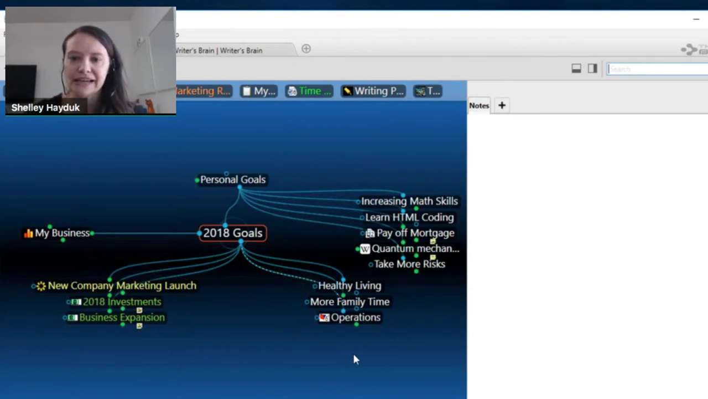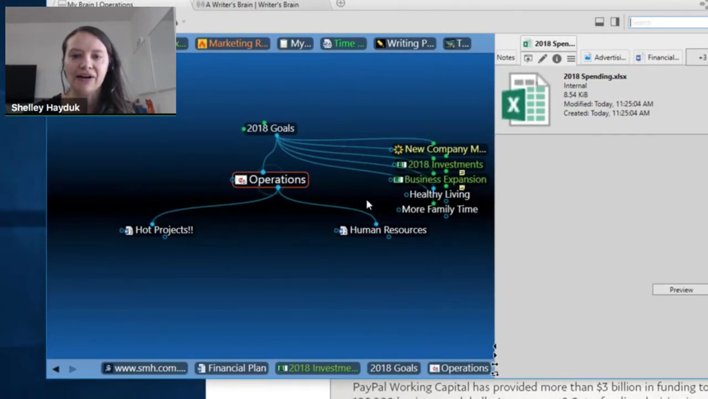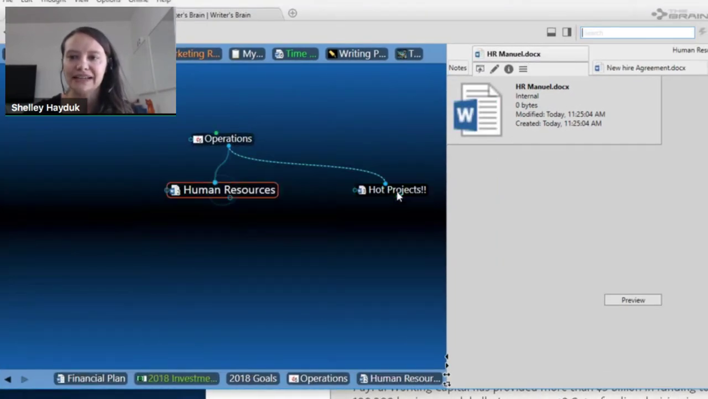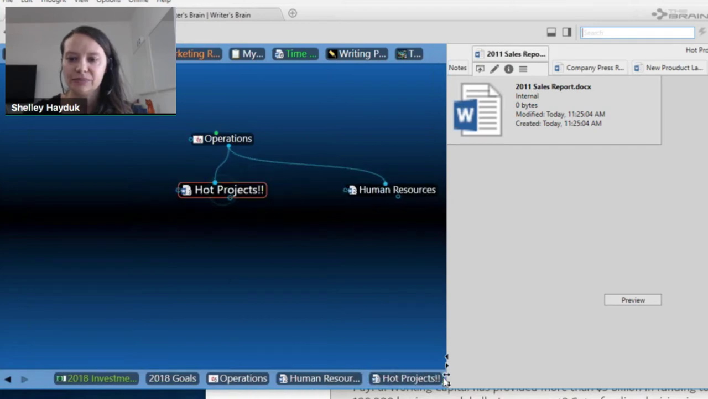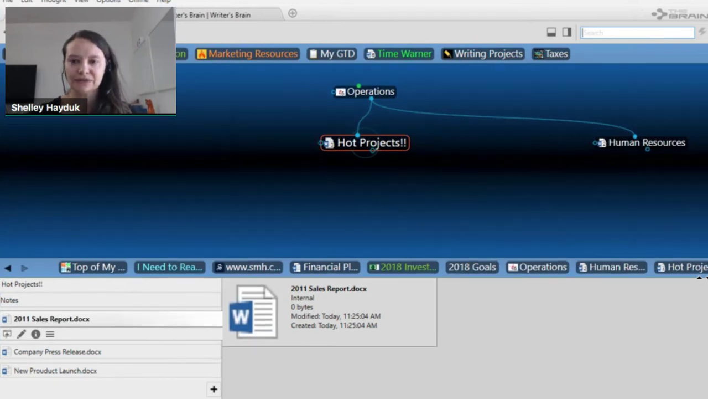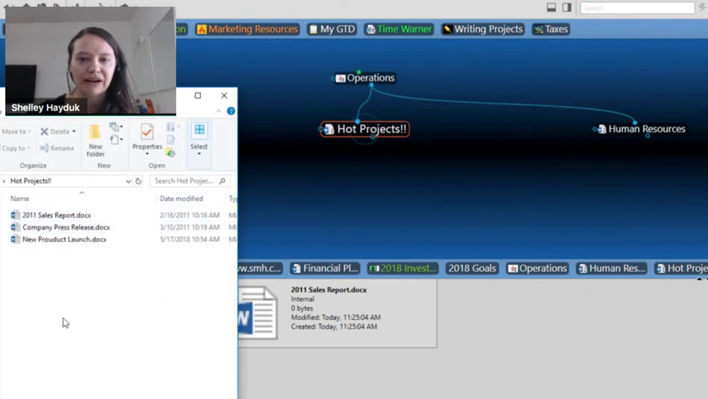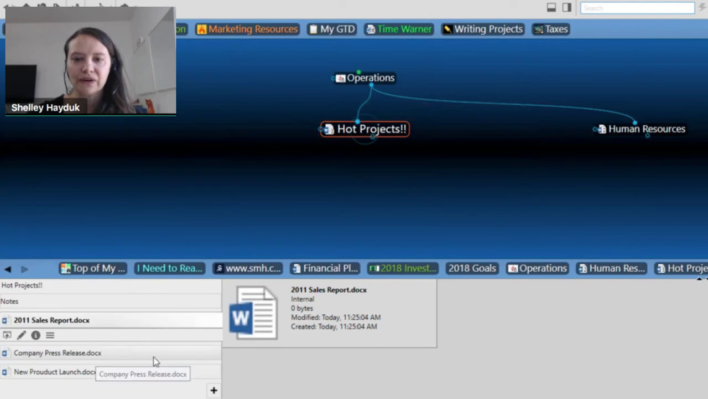We've got operations in the brain. And this is just a good example, too, how you can see how different it becomes in the brain. And now I've got documents attached. And I'll show you how the different views of documents. So for instance, Hot Projects had 3 different documents in it, in this folder. Right? Okay, and so here these documents are in the brain.